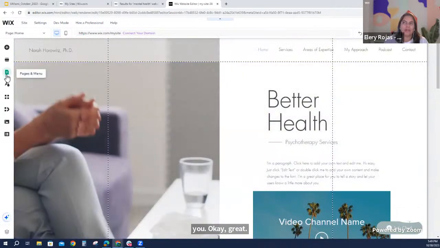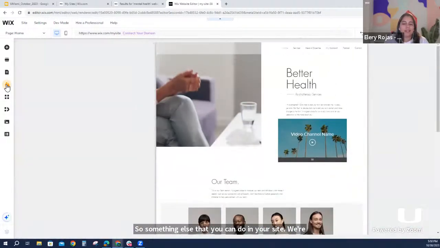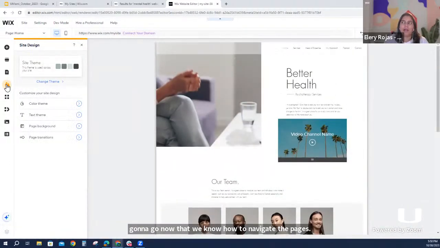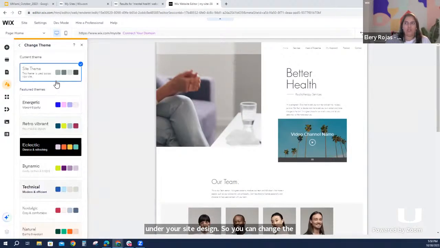So something else that you can do on your site. Now that we know how to navigate the pages, we can also change the site design. So I talked about how you can choose a template and be happy with its color theme and the way that it's laid out. If you wanted to change anything, you can do that here under your site design. So you can change the individual colors. You could change the background if you wanted to on all of it.